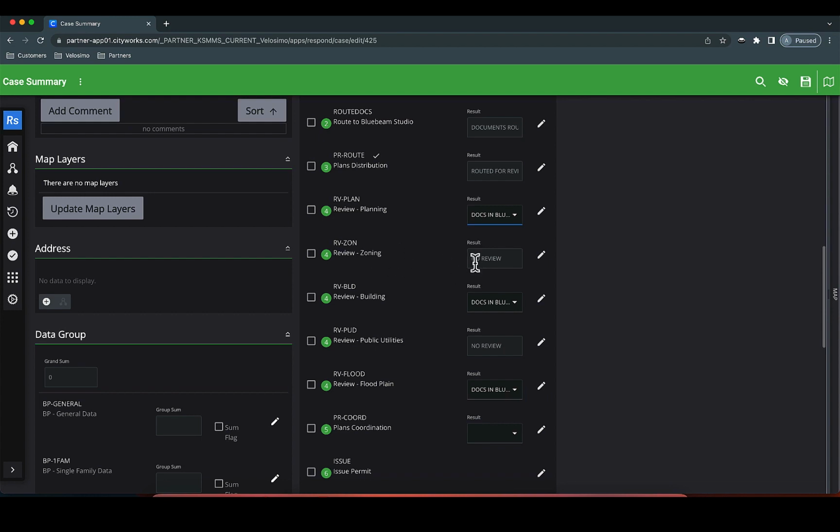For departments where I marked no review, we've updated the workflow task to no review and closed it out, as they will not be participating in this review. And now let's review this configuration in the Cityworks administration tool.